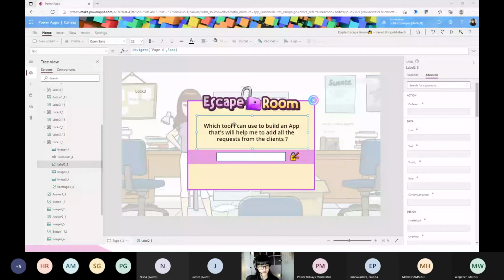Okay, cool. So if we look at this pop-up message, we have this question, right? So for each lock within the digital escape room, I'm adding a label, and within the label, let me see it here. So if you look at it here, I'm adding my text. Within this one, I'm adding my question.